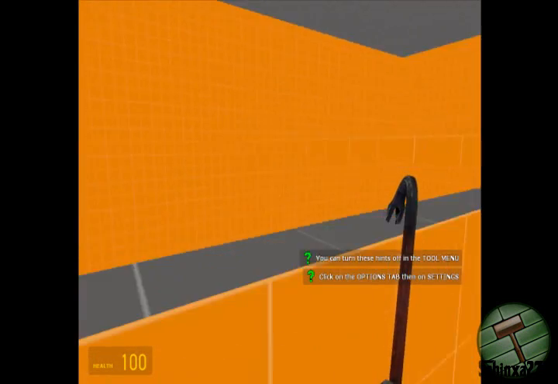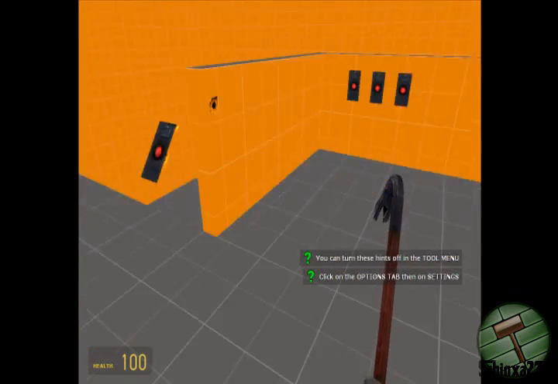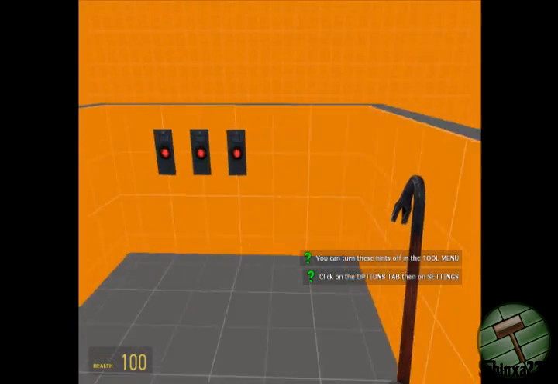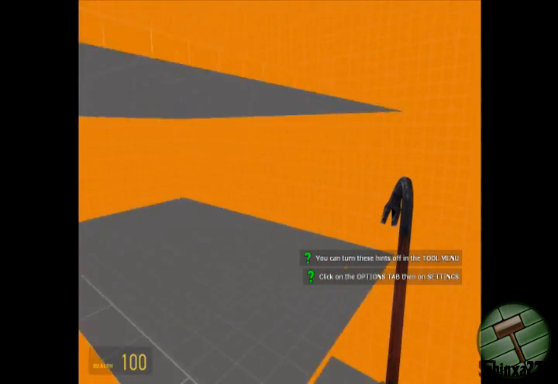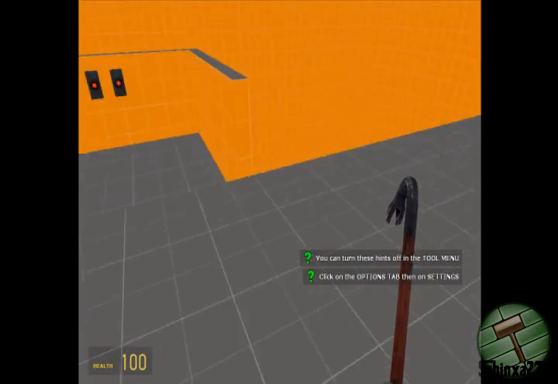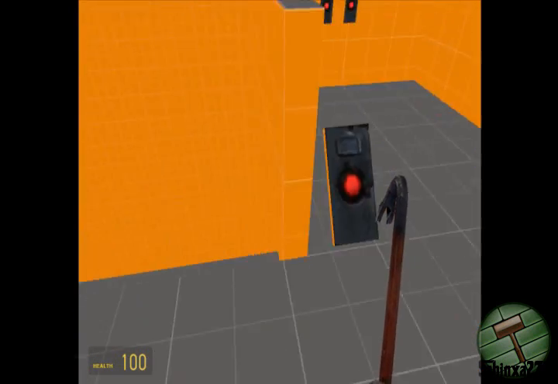I actually quite like this, because I've never used func_move_linear before. But I can see now, I'm actually going to use it in a lot of my maps. Because it's quite good. Marvellous.